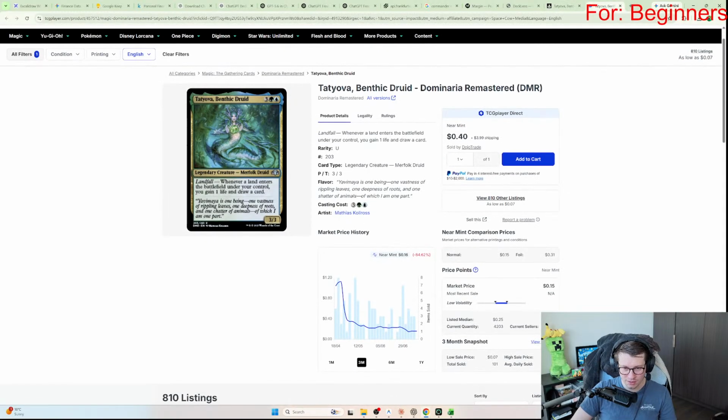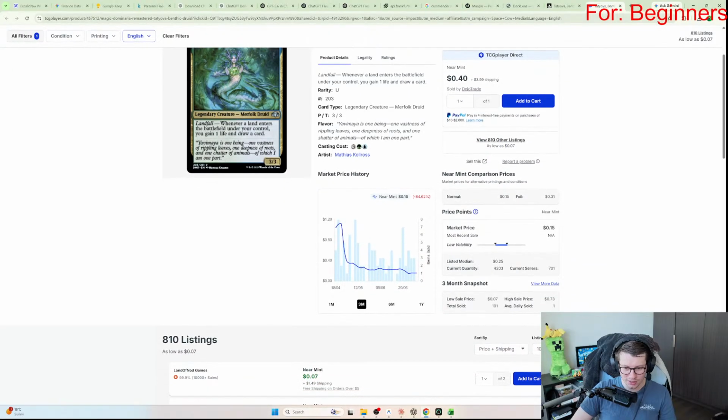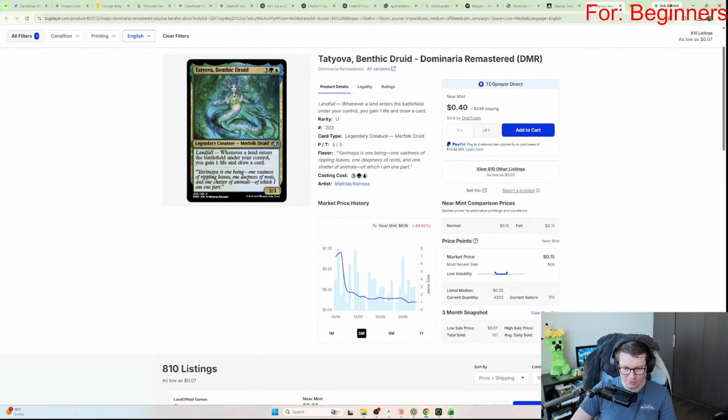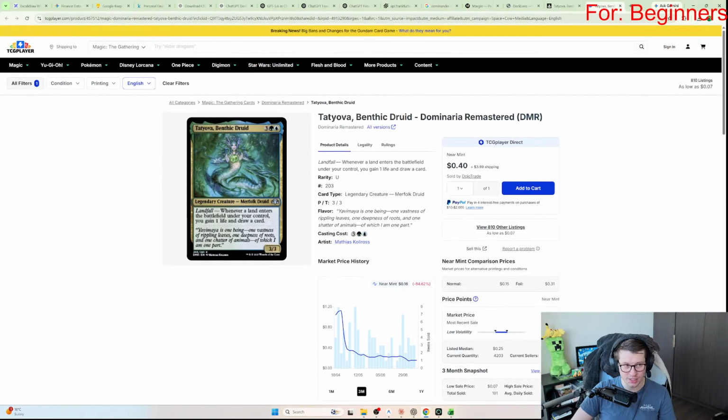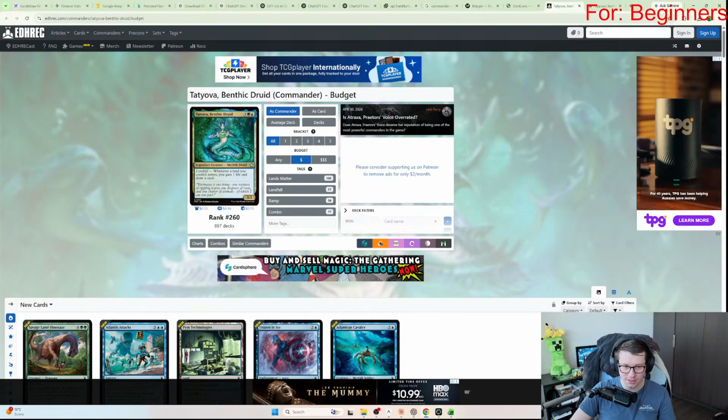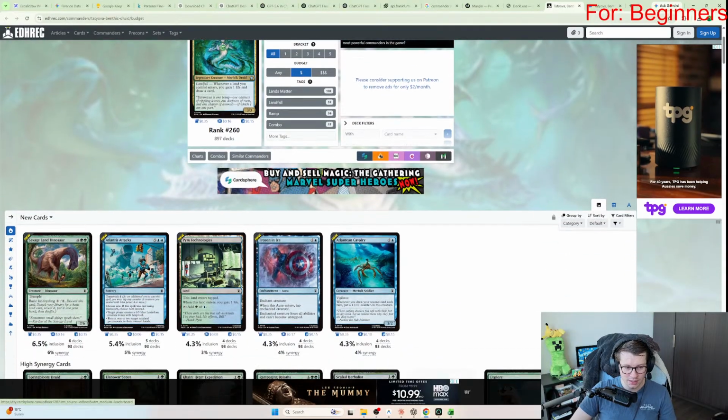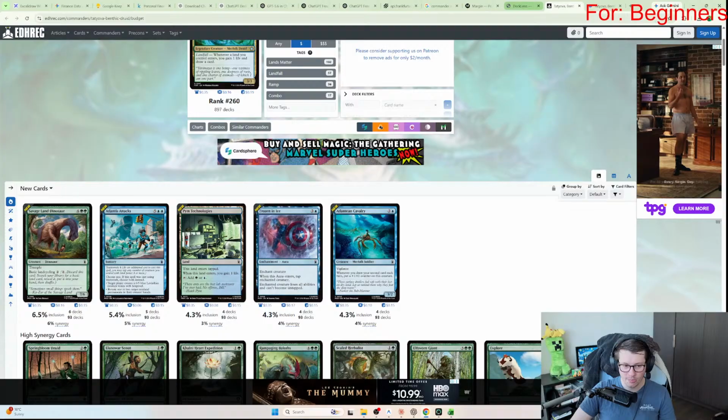Near mint, $1.40. Interesting. They seem a little bit out of market price 15. I see. So market price 15 cents, near mint 40 cents, normal, foil. Gotcha. So you've got different price points here on how much they should cost. I see. Interesting. Okay.